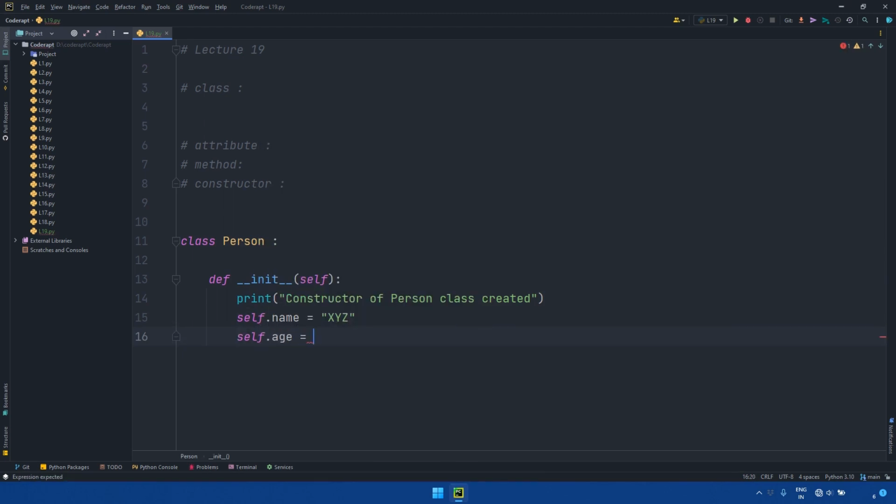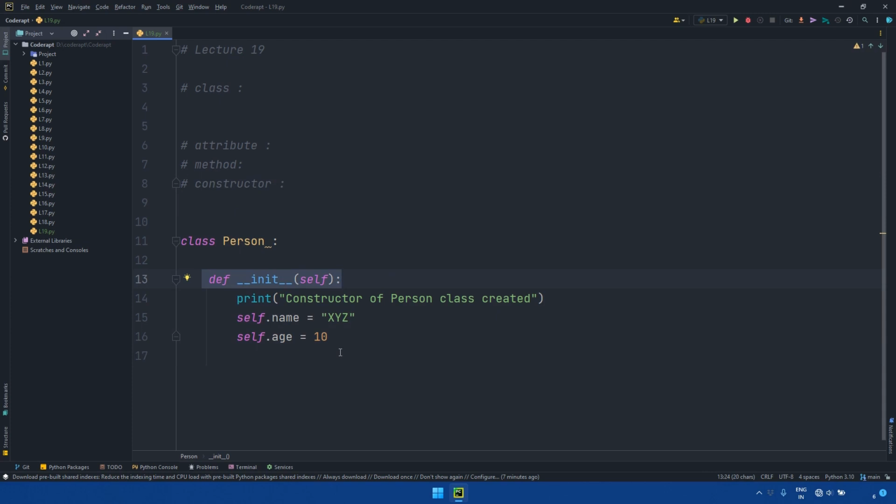Age is my attribute, which is going to take a default age of 10. Alright, so we have seen what an attribute is. We have defined two attributes. We have seen what a constructor is. We have defined one constructor which is going to be called by default when we create an object.